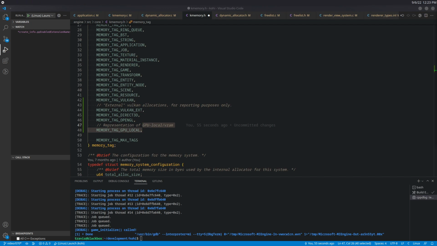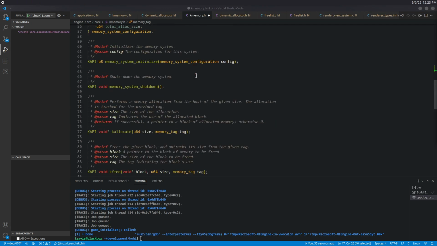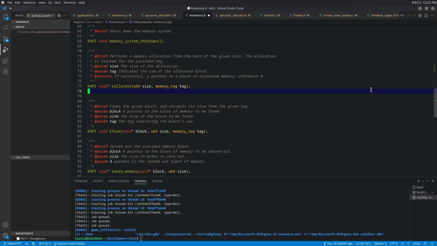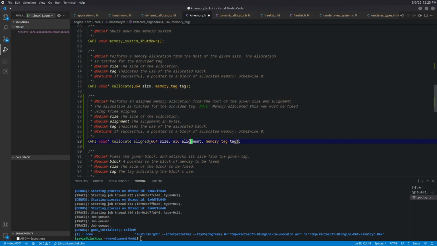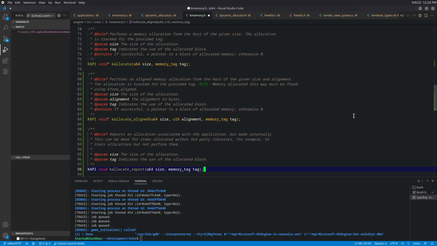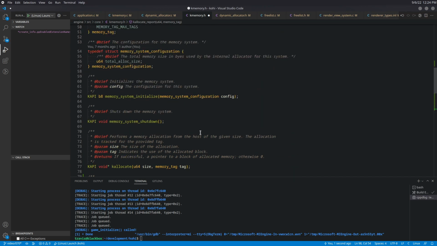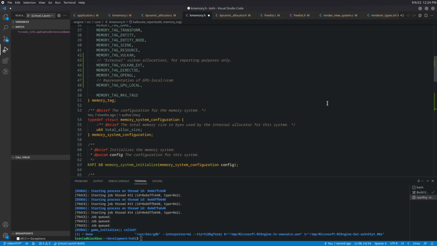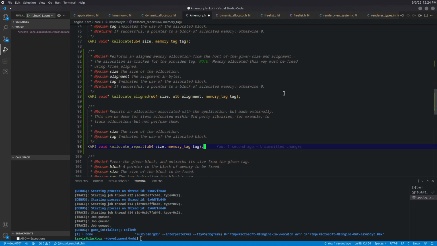So as we have done with the free list and the dynamic allocator, we have our k-allocate, and now we are going to have a k-allocate aligned, which of course is just a size, alignment, and a memory tag. So all we're doing right there is just adding that alignment in there. And then we actually want to do a k-allocate report. And this is just a report allocation that we have no control over, that's made by, say, the GPU. So this external allocation right here would be an example of that. So if we want to report an allocation that we were notified about but have no control over, and it's not actually within our memory banks, this is how we will go ahead and report that. Again, we're going to need that for the Vulkan allocator.